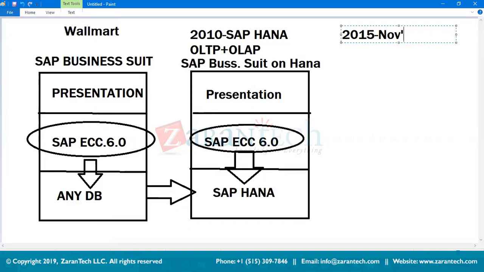We call SAP S/4HANA the next generation business suite, which is fully built on the in-memory database called the SAP HANA database. The first next generation business suite, SAP S/4HANA, was introduced in the year 2015. We call it the 1511 release. My dear friends, the 1511 release is the first SAP S/4HANA release in the market. It is for both cloud and on-premise.